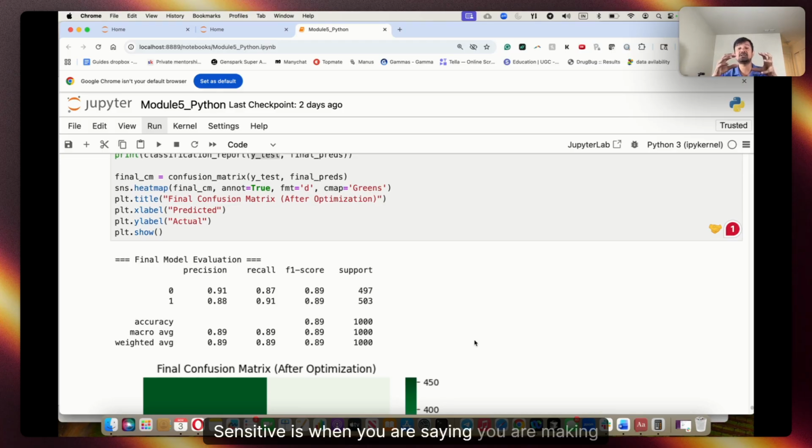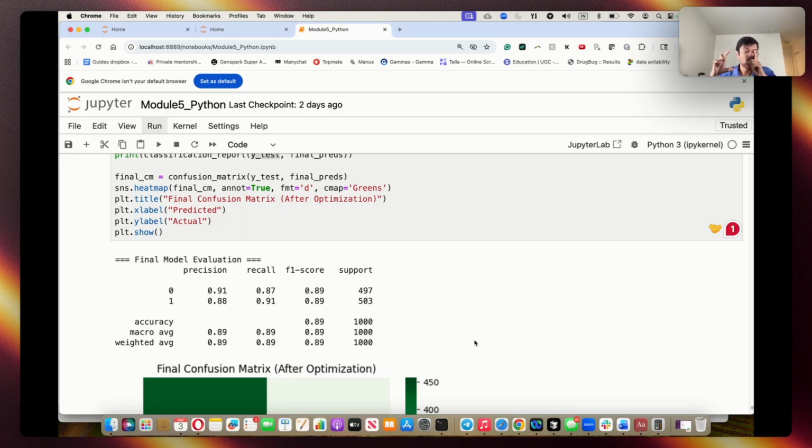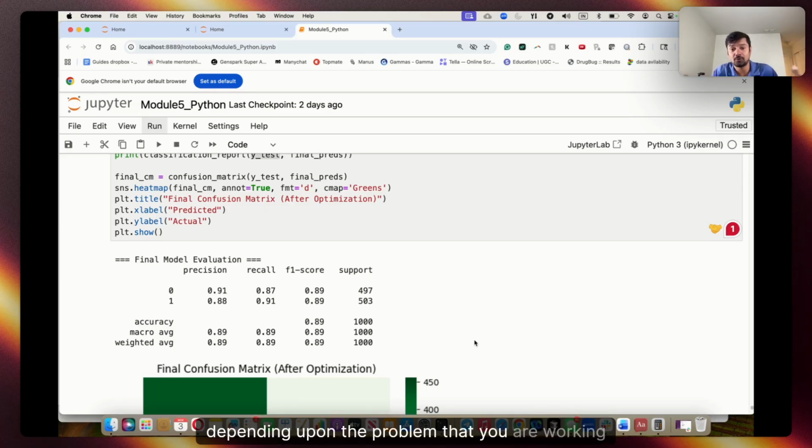Sensitive is when you are getting 100 instances and you are making 100 predictions. That means your model is 100% sensitive. At the same time, for specificity, you will ask, out of 100 predictions, how many true predictions are you making? That is the specificity of the model. So you need to find a proper balance between sensitivity and specificity, and that is somehow what the ROC curve is. You can be a little less sensitive but more specific, depending upon the situation, the project, and the problem that you are working on.